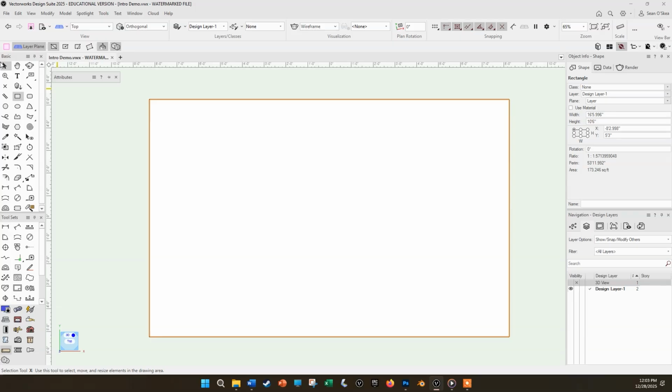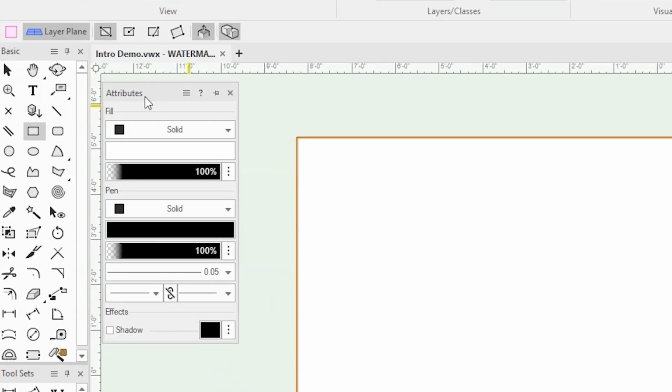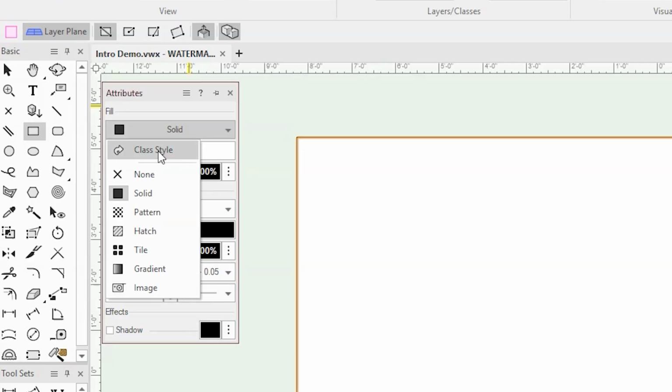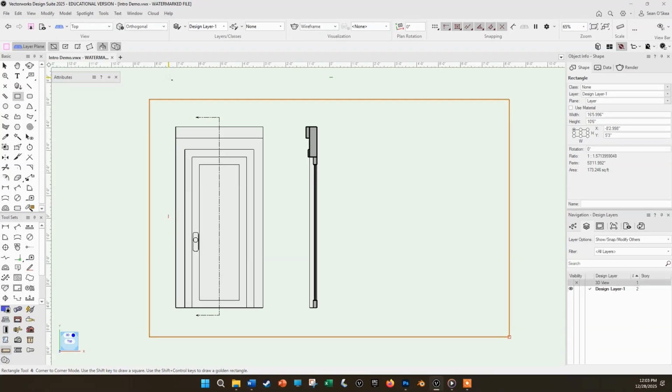Now, obviously we have a white fill in our rectangle, so simply find your attributes palette and switch from solid fill to none. We could also use the Control-B command to send it to the back of the drawing, but that might be annoying later on as we could easily accidentally select the border if we leave the fill in. So setting the fill to none is the better choice.